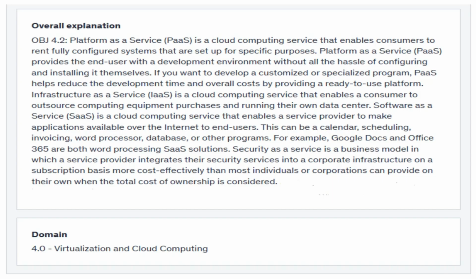Infrastructure as a service is a cloud computing service that enables a consumer to outsource computing equipment purchases and running their own data center. Software as a service is a cloud computing service that enables a service provider to make applications available over the internet to end users. This can be a calendar, scheduling, invoicing, word processor, database, or other programs. For example, Google Docs and Office 365 are both word processing SaaS solutions.